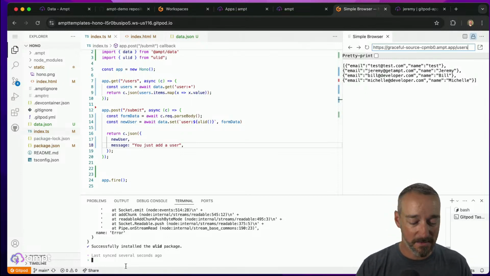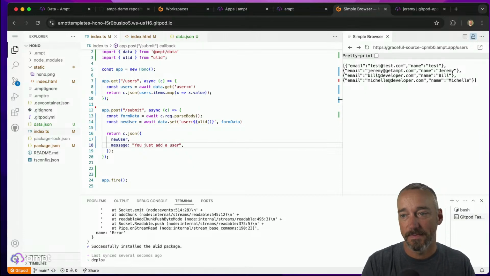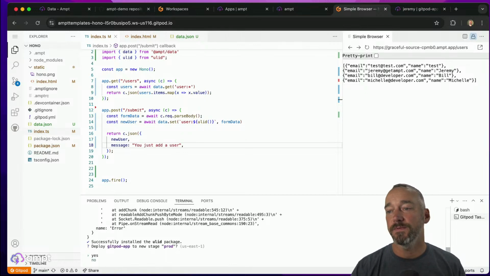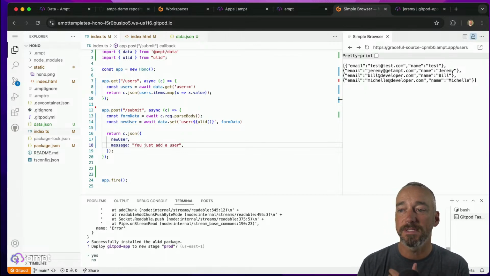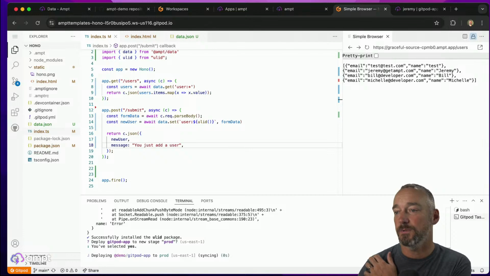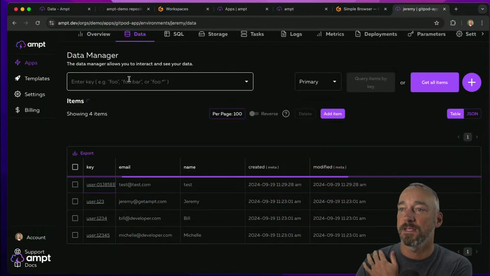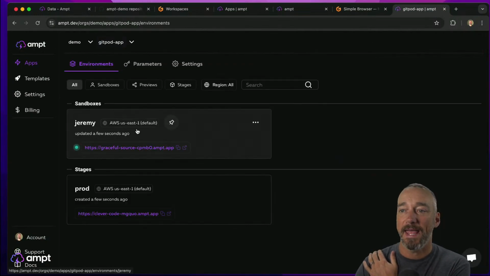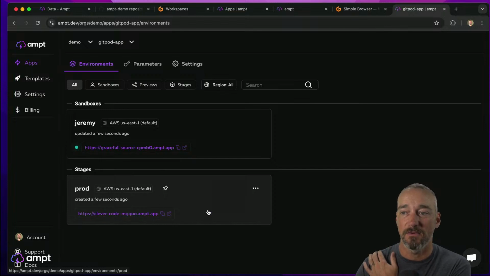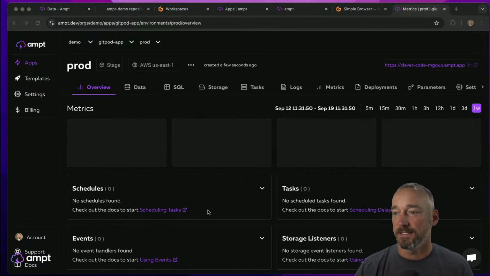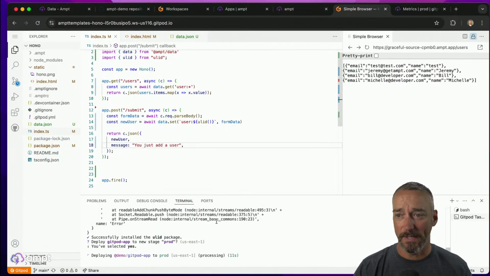So what I'm going to do is go ahead and deploy this to prod like that. Now what this will do is it says, do you want to create a new stage called prod? Yes, I do. US East 1. If I come over here and go back to my app, I'll see that this prod is being created right now. So this isn't deployed yet. This will take a second to deploy.